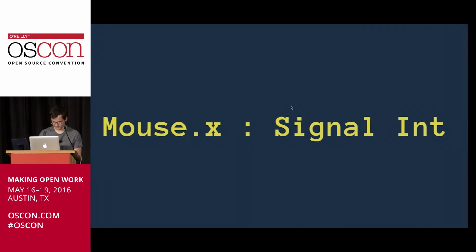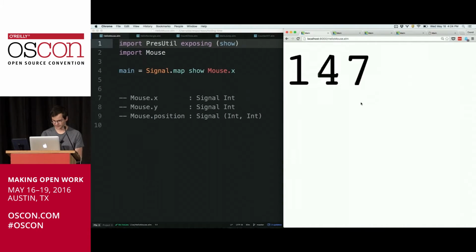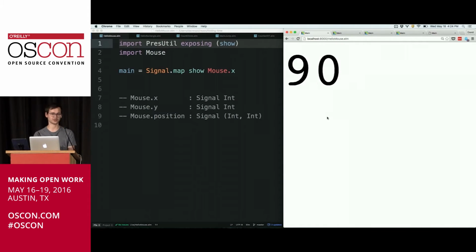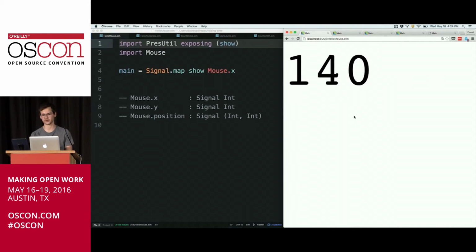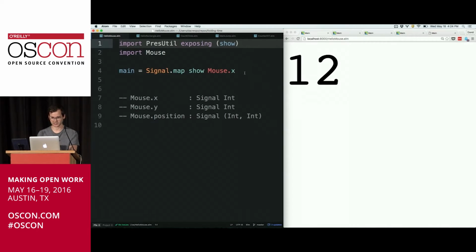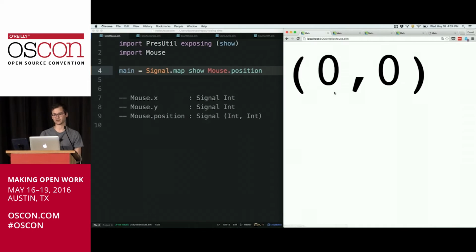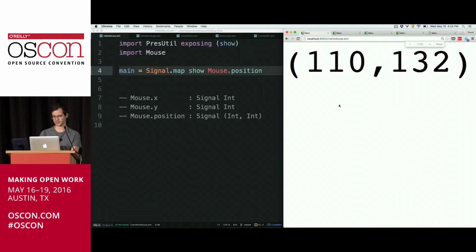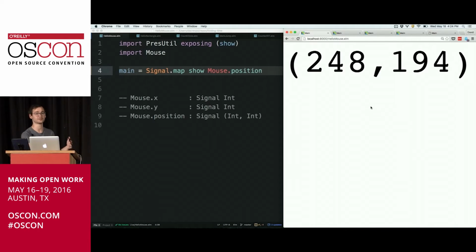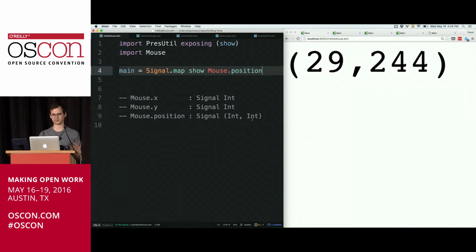Let me just show you what that looks like running. You can see it just tracks the mouse over time, and all I need to do to show it is a very short line of code because Elm is built for working with these. There are other signals built into the mouse library. If I change it to position, that's both the X and Y coordinates at the same time. Instead of being a signal of int, that's going to be a signal of pairs of ints, and you can see that reflected in the type signature.